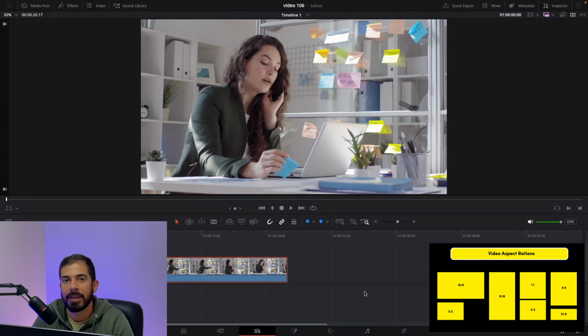Hi guys, in this video I will show you how to change the aspect ratio in DaVinci Resolve. So let's get started. Over here on our timeline we have the footage that we want to change.